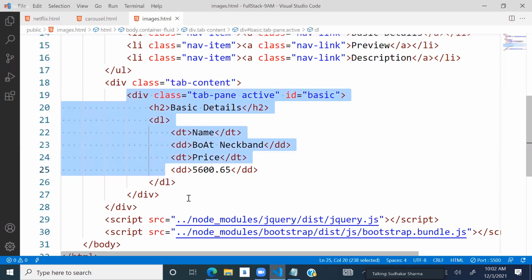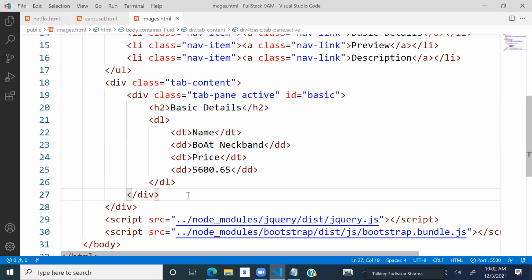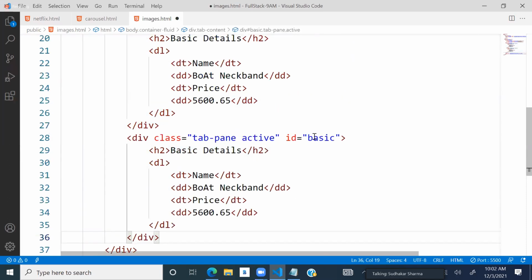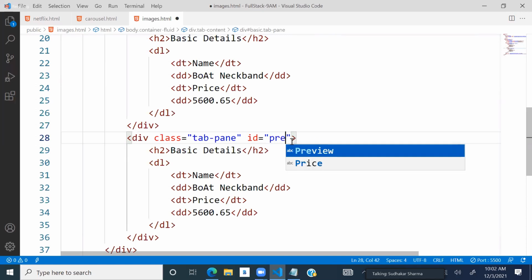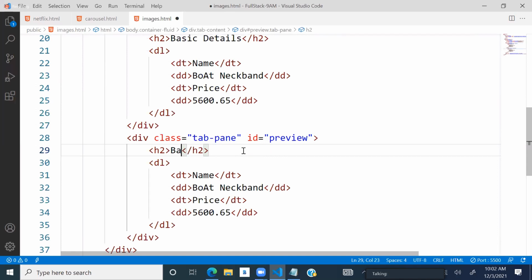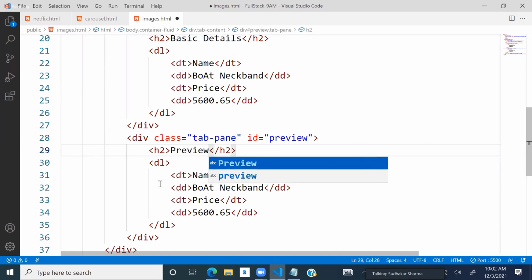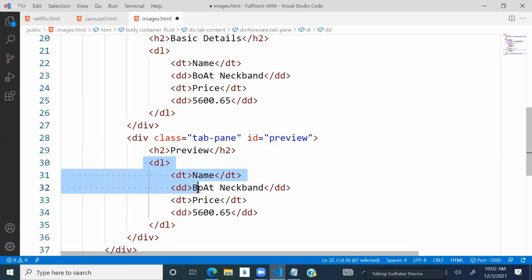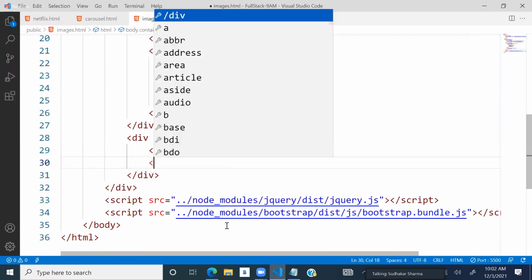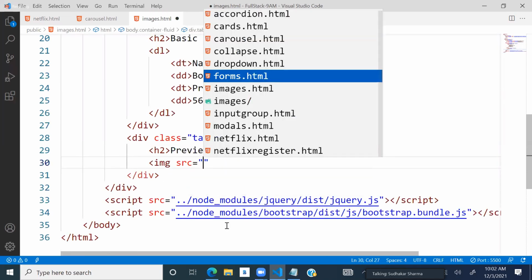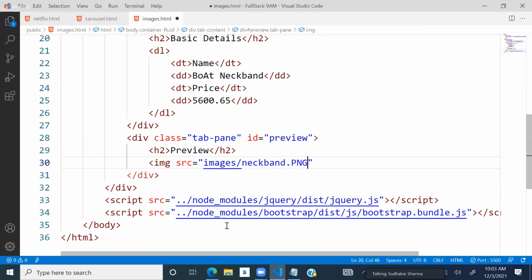Okay. Now, similarly, design the other divs. I will copy this, another div. This is tab-pane. This is not active. And here we defined ID as preview. And here I will display a heading, preview. And preview is nothing but I will put an image. Image source is from images, some neckband. So width 200, height 200, like this.